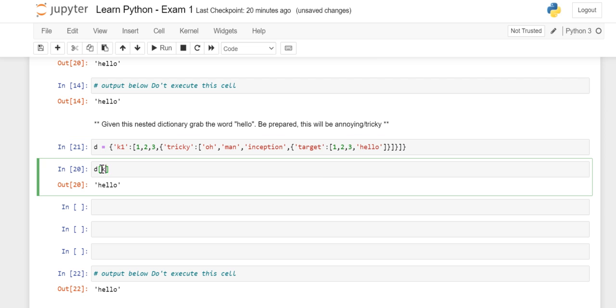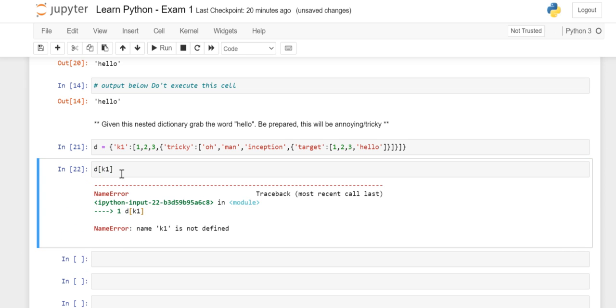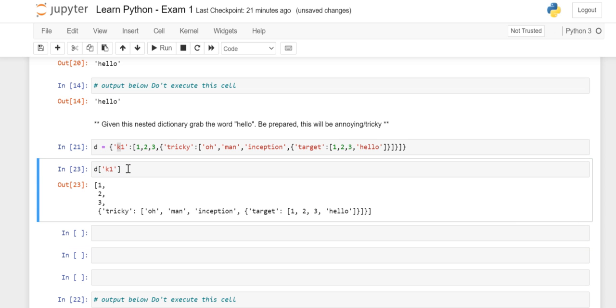All right, this is K1. So will it work like this if I write just K1? Or will I get an error? Why? Because it's a string value. It's not a number. Okay, so I need to use it as it is. Whatever the key name is here, you need to use it as it is.